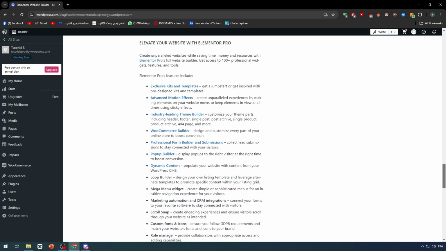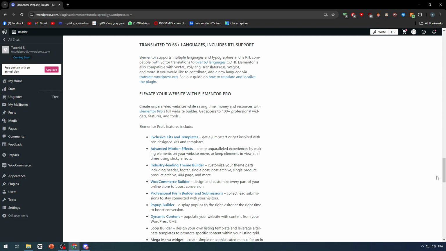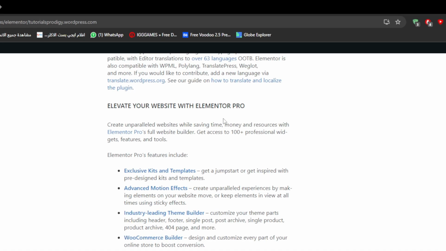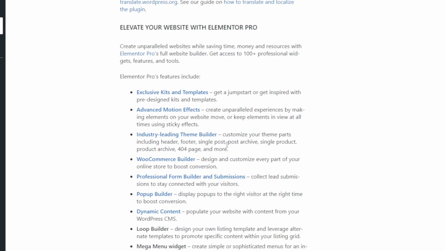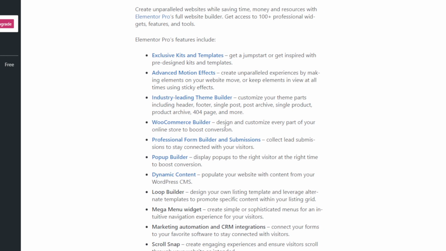They even have, in the premium version of it, as you can see here, "elevate your website with Elementor Pro, so you can create an unparalleled website while saving time, money, and resources." Elementor Pro features include, here we go, WooCommerce Builder, so you can design and customize every part of your online store to boost conversions. You can have a lot of details changed simply by having Elementor with your e-commerce or WooCommerce plugin.